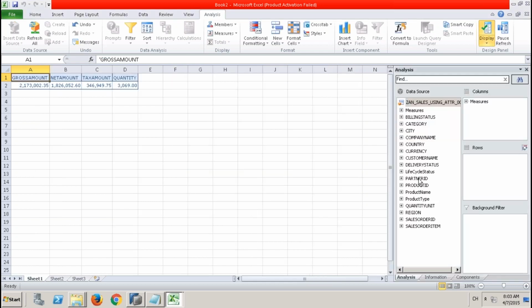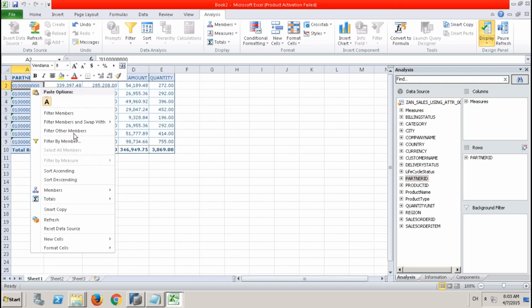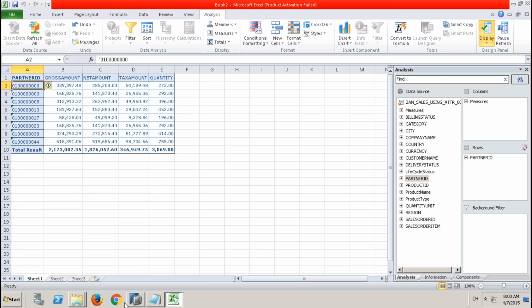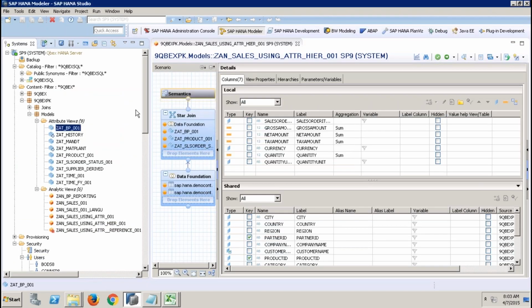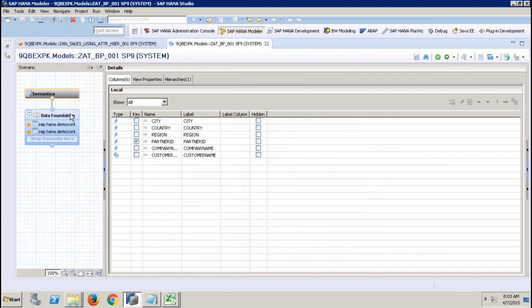So I'm using this partner ID, and when I right click on this, I have an option called member display key, or I can say text also. So similar to your BW where you can have key and text from the text table, we can manage the same thing from HANA also. Let's open this BP001.